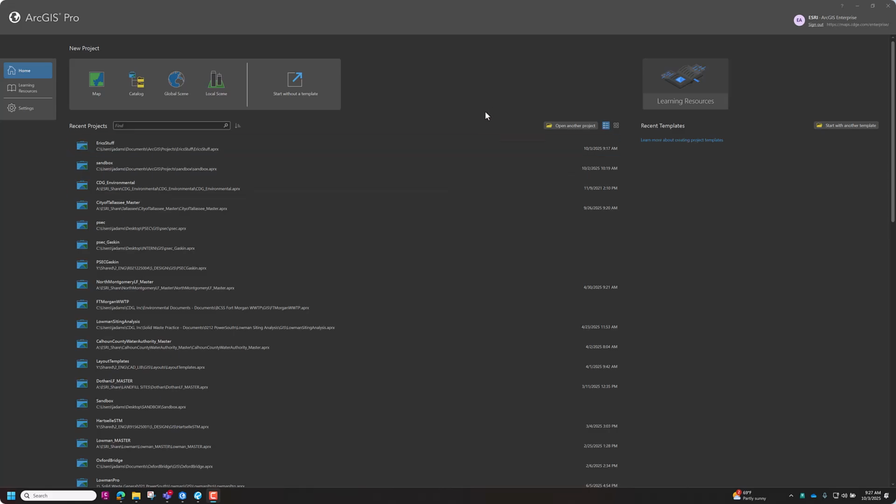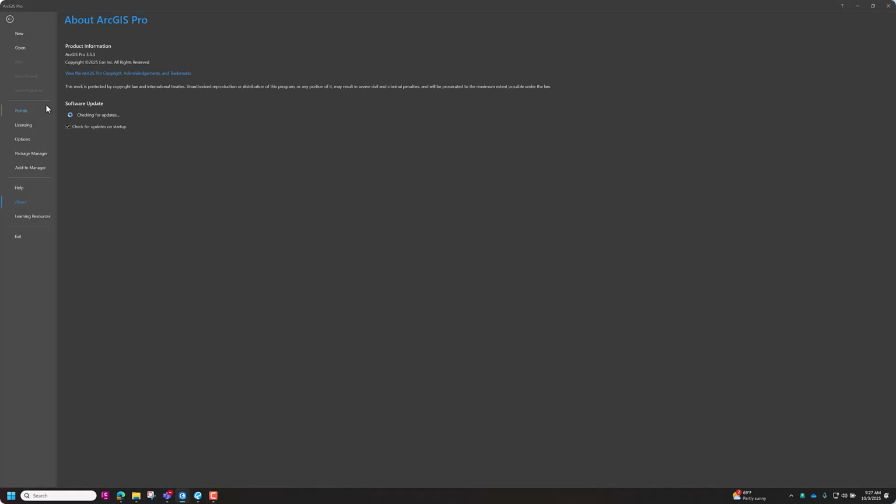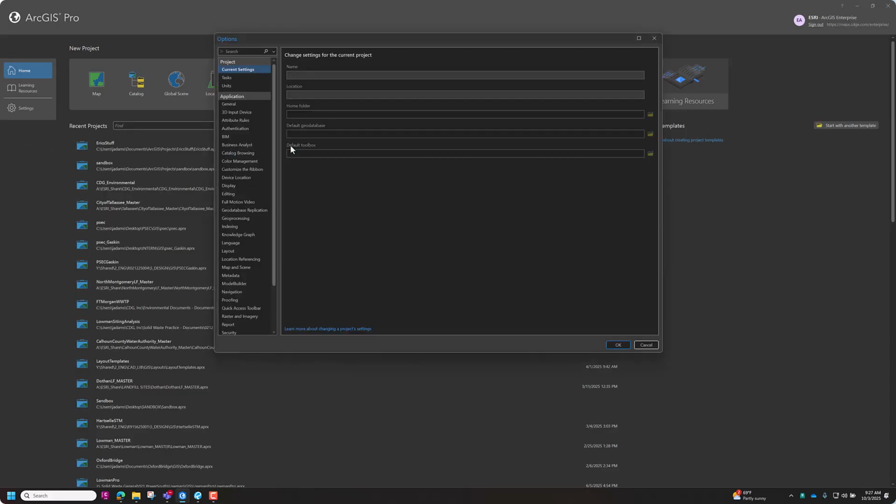Now, mine's in dark view. If you care about that, you can go to settings, and somewhere in options you're able to change it to dark view.